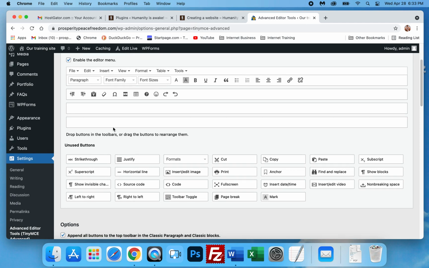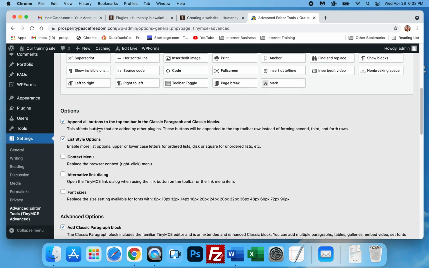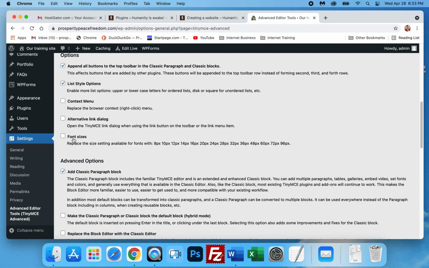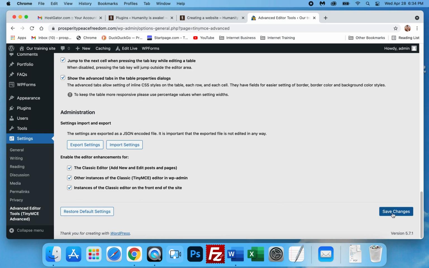But also, we definitely want to scroll down and make sure that you do this. Right here where it says font sizes, replace the size settings available with these different sizes. You want that because you want to be able to put big text on your website. It gives you more control over it. So we're going to click that, and then scroll down to the bottom and click Save Changes.